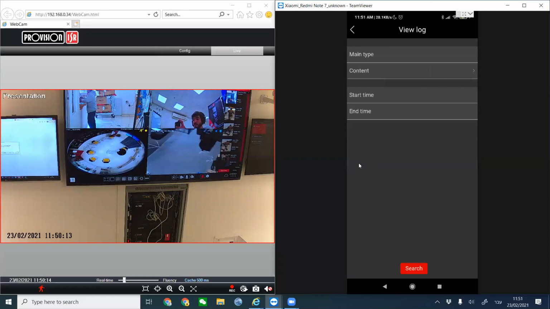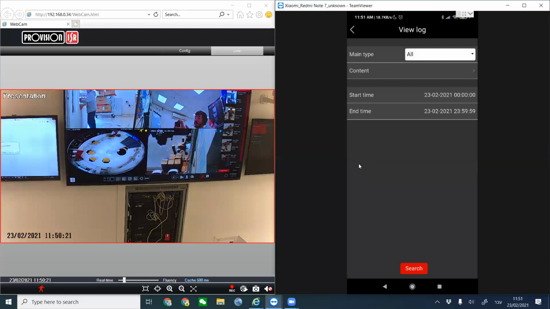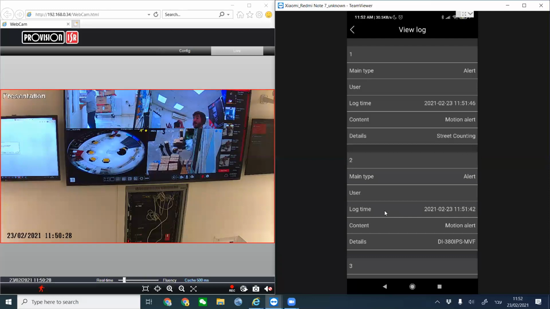View log. If we have any issue with the NVR, it is beeping, we don't know what the problem is, maybe the HD is filled or any other thing, then we can go into the search. We can see all of the logs provided by the NVR: reboots, restarts, even motion alerts. We can see motion from the camera street counting. It happened right about now, 11:51. We can see the date and the time on the phone. Not sure if you can see it, but on the phone the hour is 11:52. So just about now we had an alert.